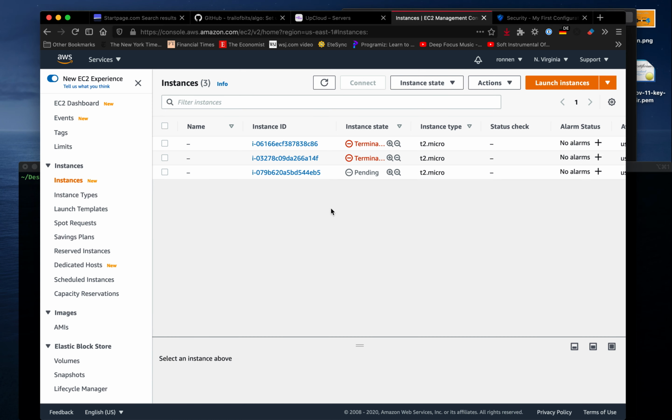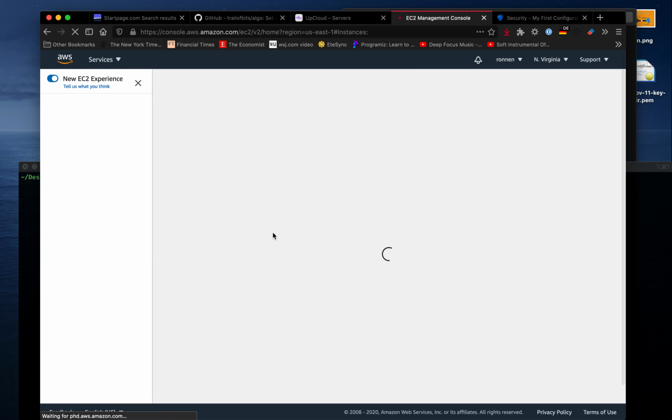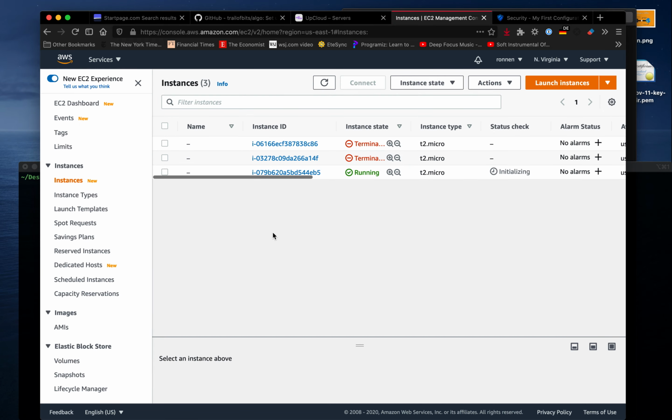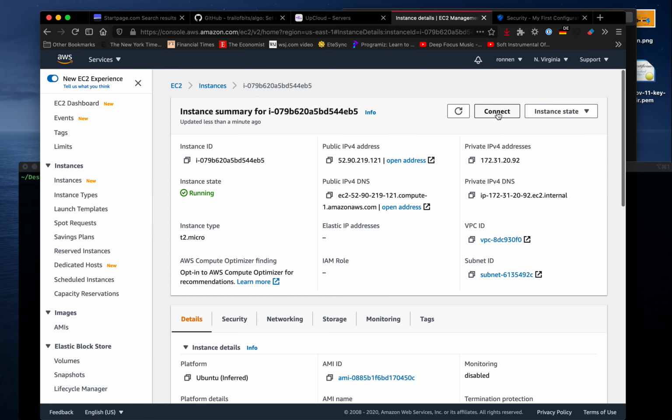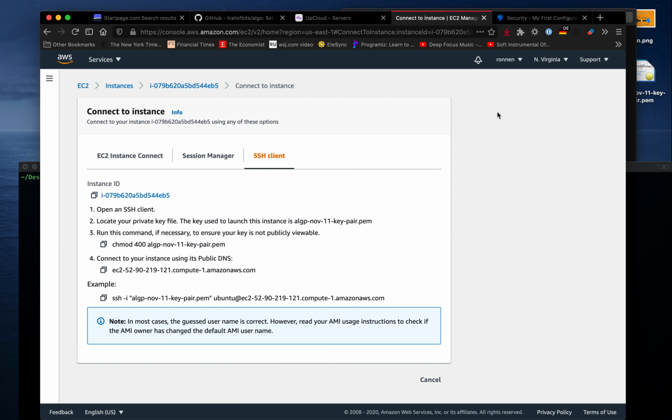Now here, we just created the EC2 instance, and here we have the Connect button. We need to press Connect, and in this SSH client tab we have three things. The first thing I just did, to change the mode of the pem file. The second thing is how to connect via SSH. It's that. So let's copy that.